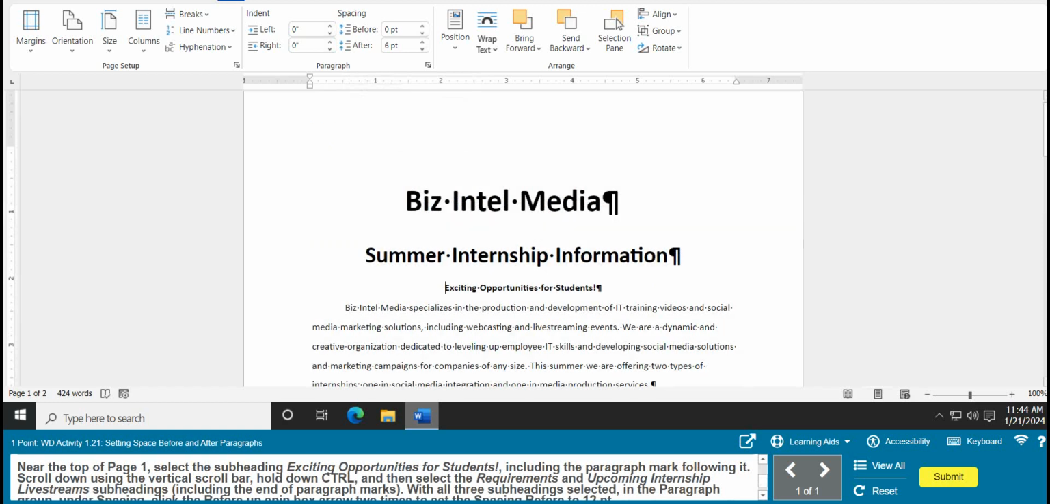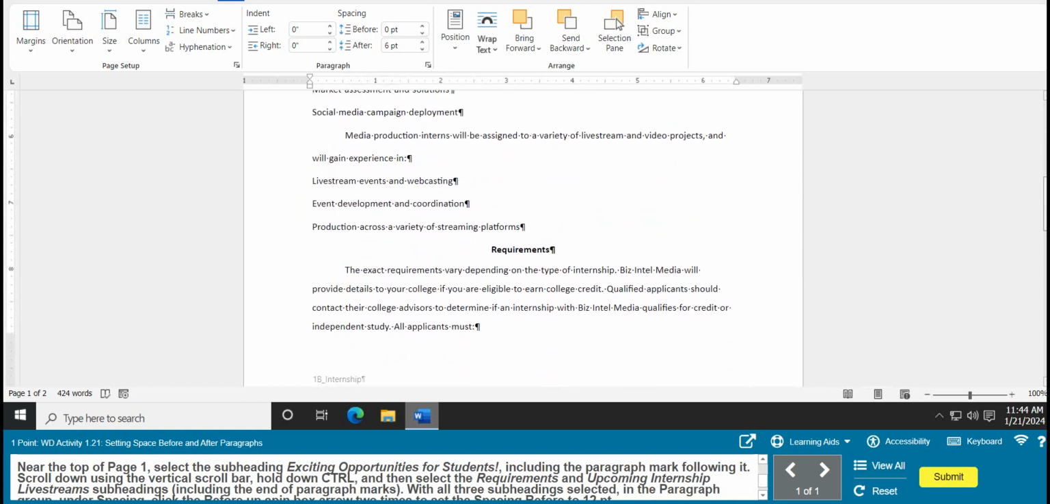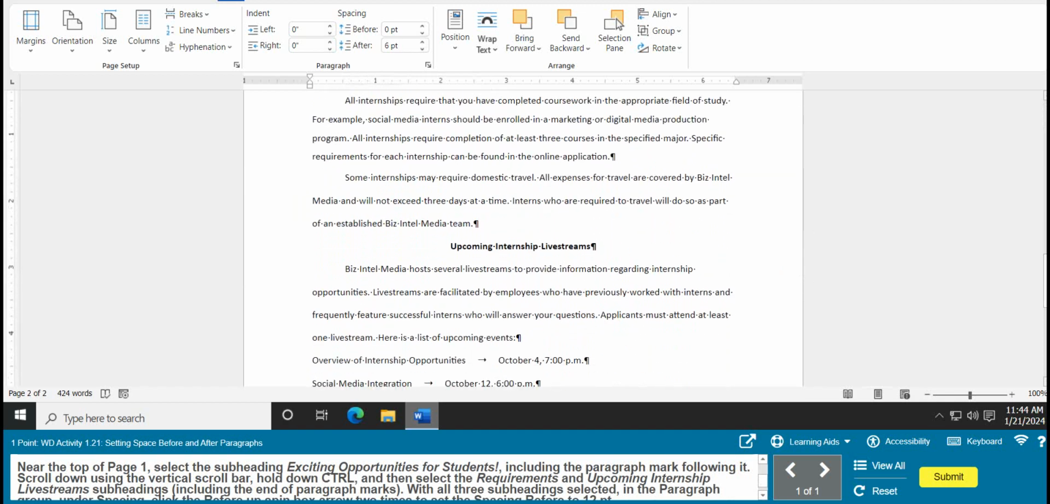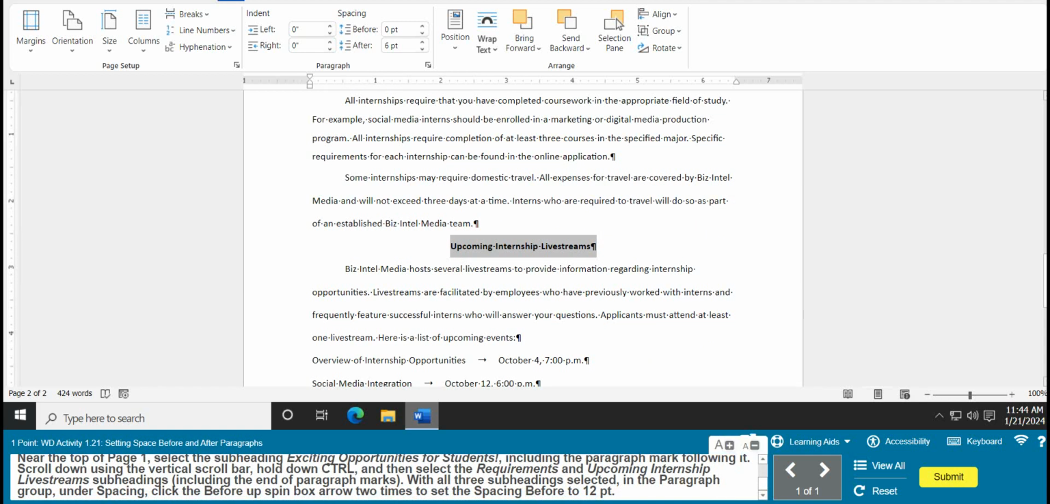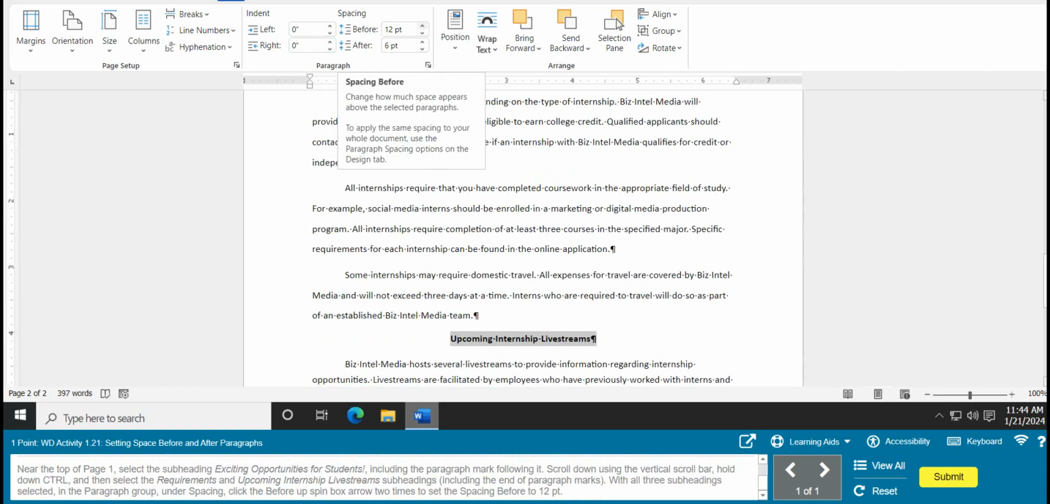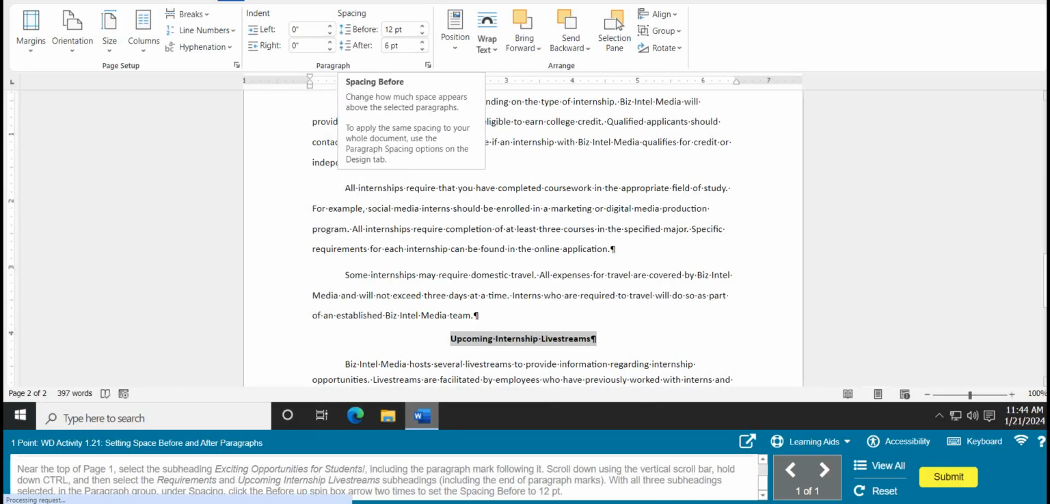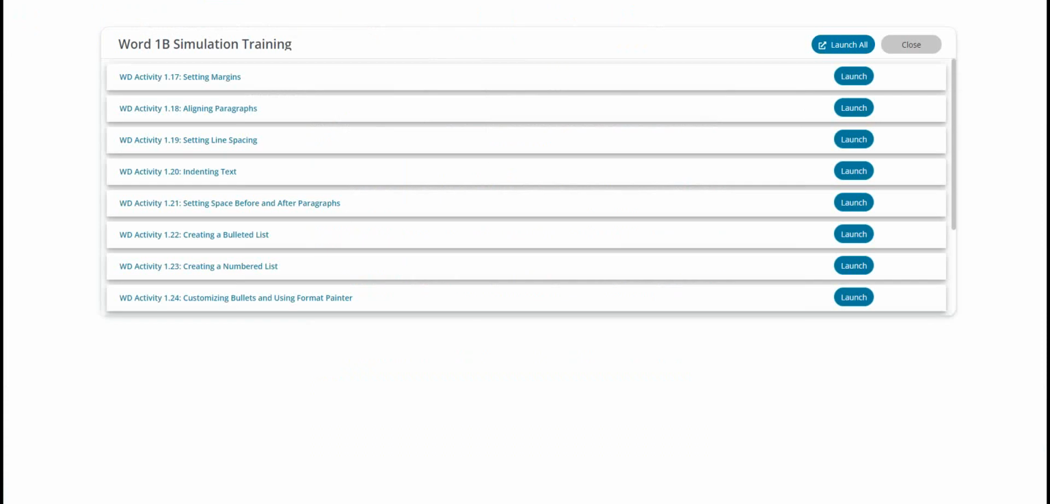So what they're going to ask you to do is click these 3 again by using the control button and this bar to slide down. Control requirements, and then control upcoming internship live streams. Now I have all 3 of them selected. It wants me to go to the same place with all the subheadings selected in the paragraph group. Under spacing, click the before up spin. So here's the before up spin and the spacing in the paragraph group in the layout tab still. So we hit this twice, it should take us to 12. There we go. And once you do that, you're good to go. And that's how you set space before and after paragraphs.